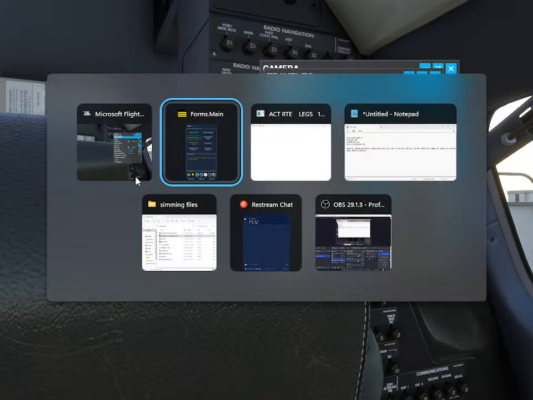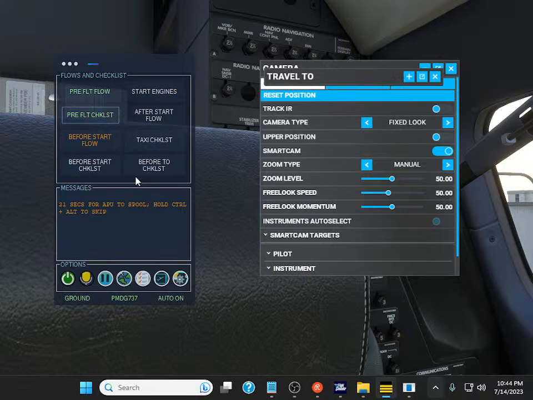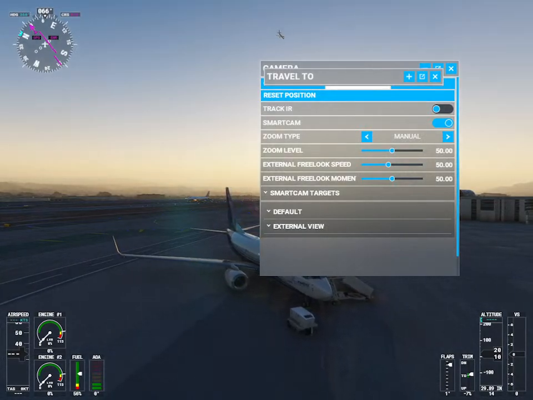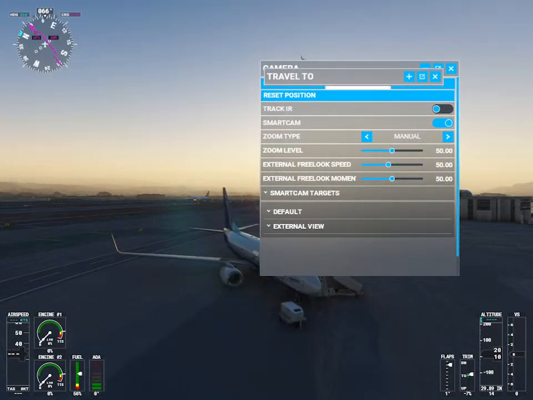Forms main row 1 column 2. Close and checklist proven. Pre-flight screen review. Before taxi flow. Before taxi messages. 18 seconds for APU to spool. 17 seconds for APU to spool. Hold control messages. APU generator bus light off.